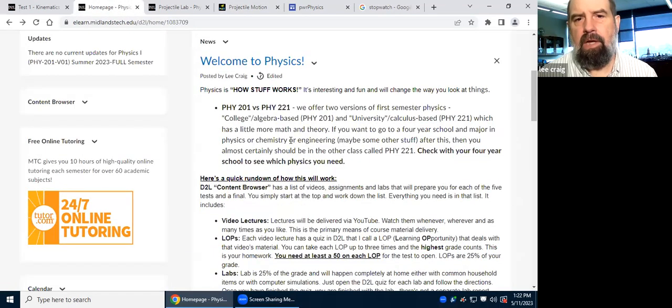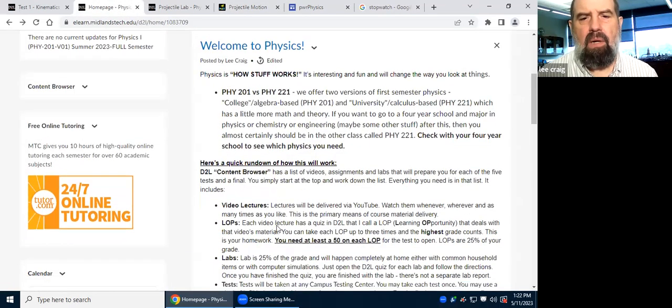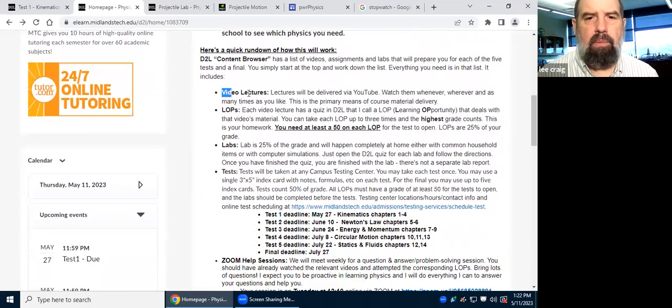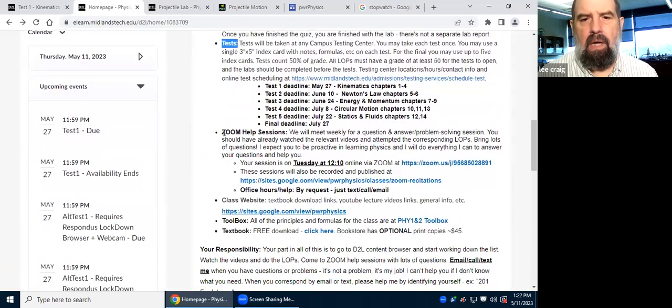So going back here again, a little description of what we're doing. We've talked about the video lectures. We talked about the LOPs. We talked about the labs. We've talked a little bit about the test there, but all that information is there. We will have a Zoom help session every week. And whenever I have other sections that are doing the same thing, you're welcome to jump in on those.